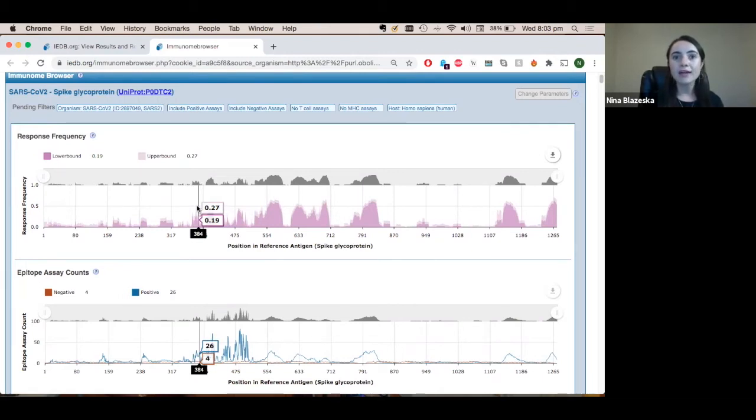So RF equals R on N, where R is the number of subjects responded and N is the number of subjects tested. The x-axis here shows the values that are the residue numbers of the protein, while the y-axis indicates the response frequencies. What we see here is actually a confidence interval of the response frequency. This is very important because it allows us to correct for the sample size.